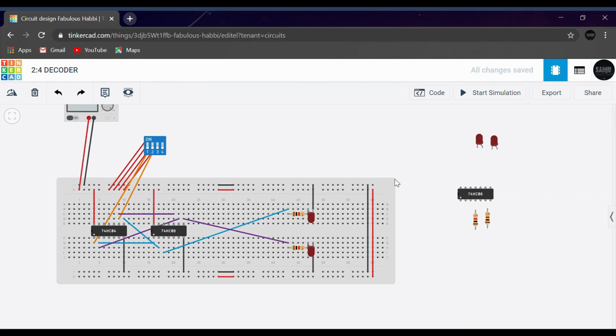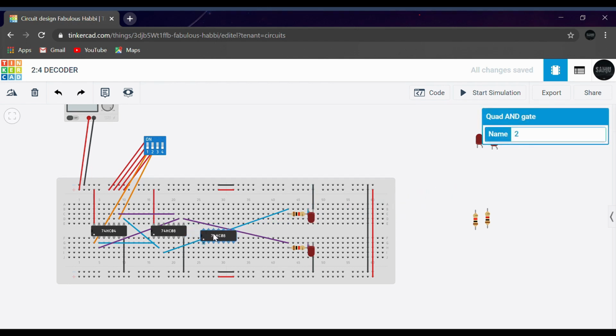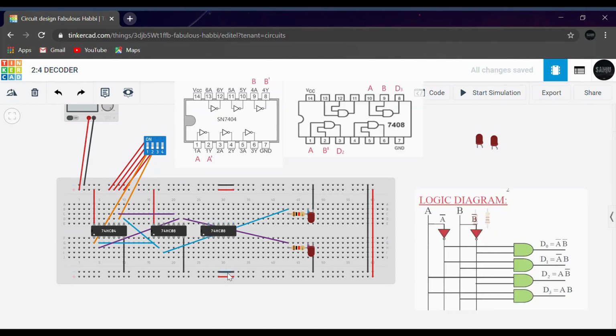Next, for our D2 and D3 values, you can even use the same quad AND gate. To reduce the complexity of the circuit, I am going to use another AND gate now. I am placing it over here. You don't need to worry about the intersection of lines. Now for the D2 value, it is given as A into B bar. I am taking A from here, giving into the first terminal. The same procedures are followed, and B bar is taken from the 8th pin, placing over the second pin of the second quad AND gate.